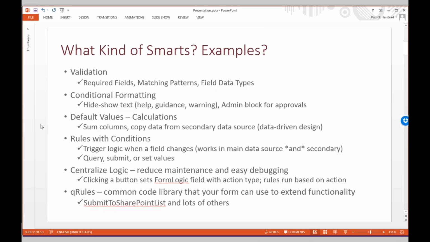So first off, when we talk about smarts, what are we talking about? In InfoPath, you've got validation, conditional formatting, default values, you can add rules with conditions, you can add centralized logic to reduce maintenance, and we'll talk about how to do extensions as well.